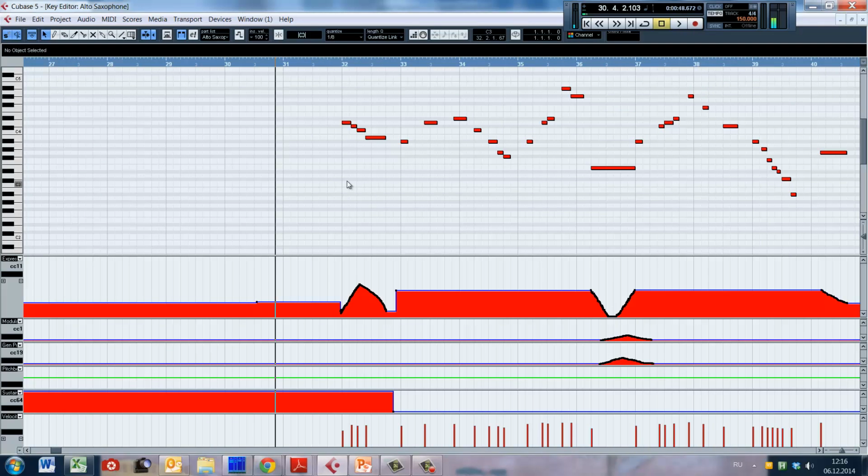Now let's continue with the alto sax. Here's a short legato phrase. And then there is a chorus part where all the instruments are playing staccatos at the same time, the same notes, and it sounds like this.